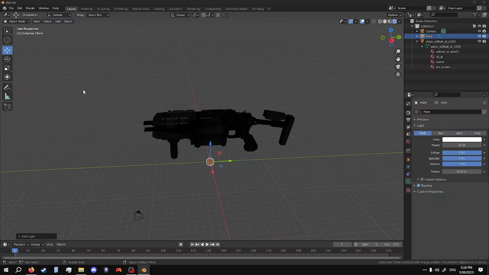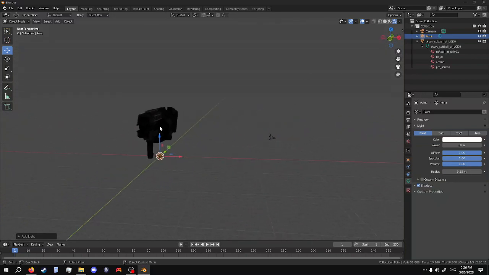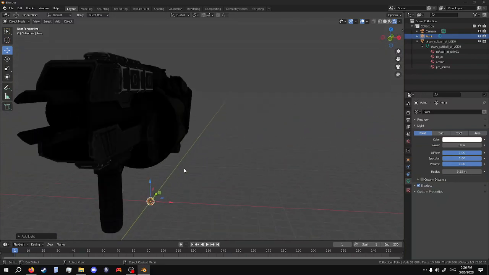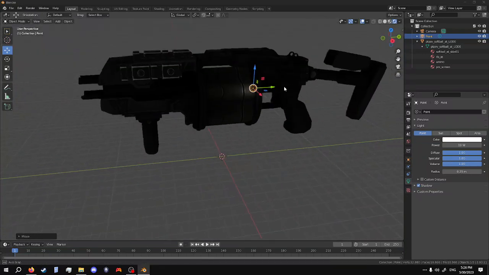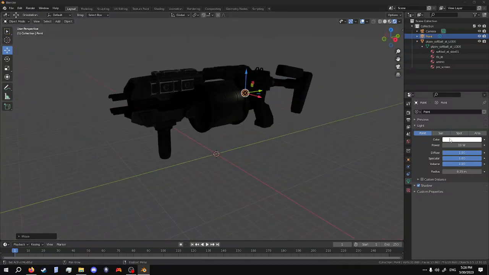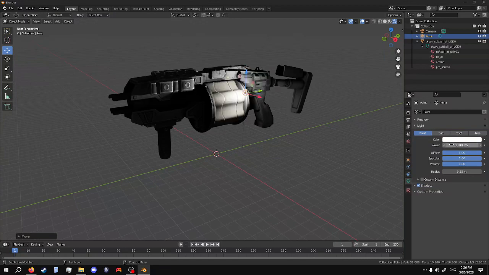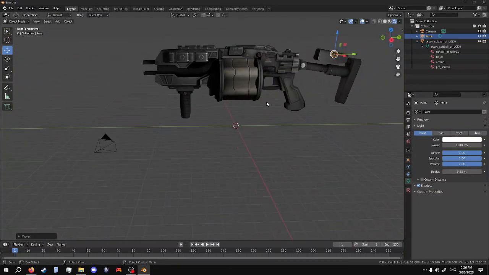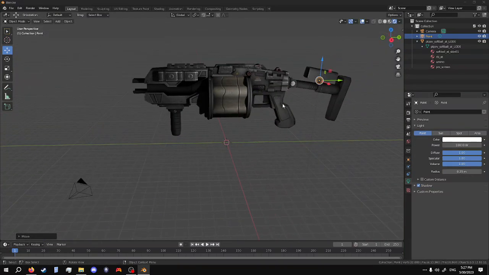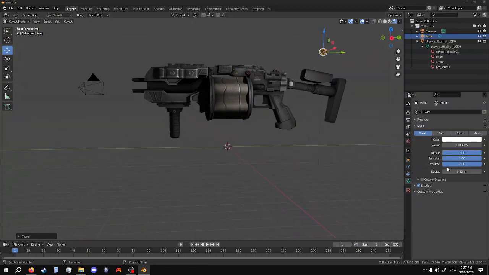Okay, so we'll start with just the point light, and just drag it around. You'll notice it's really not lighting up a very wide area. So what I'm going to do is set the power all the way up. You can just mess with this as you please. The best way to learn about the light settings is just to mess with them. Radius doesn't really do anything.